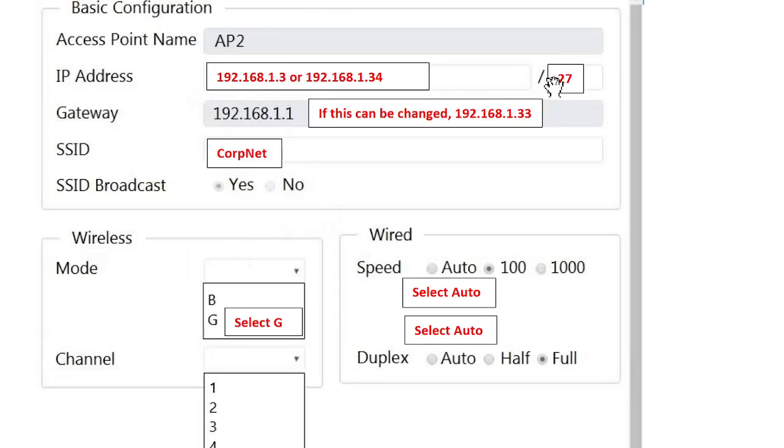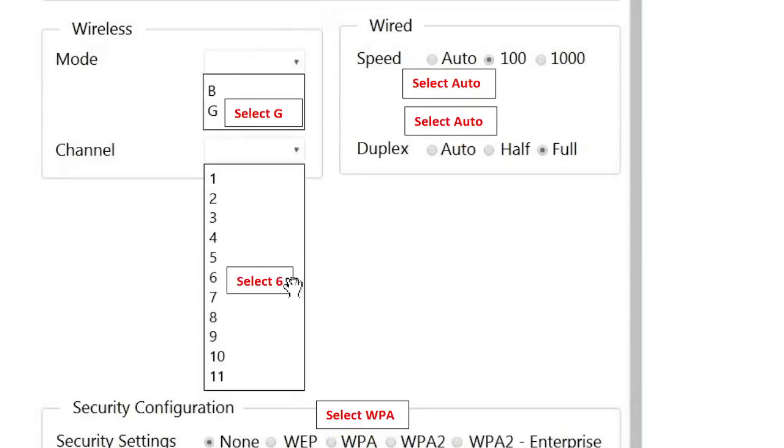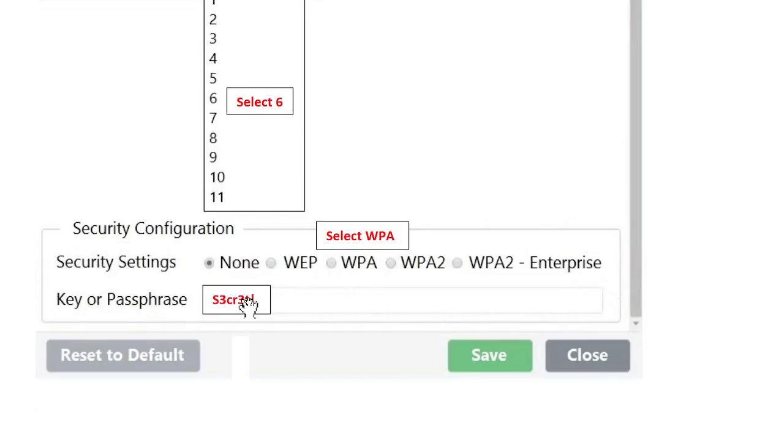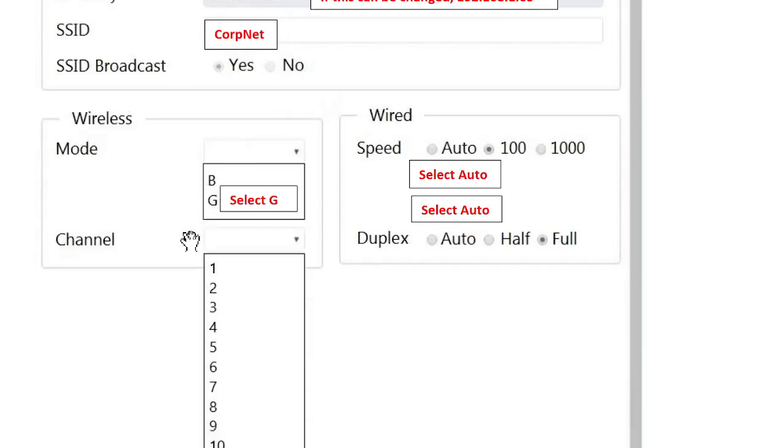But make sure all of them are /27, all of them are CorpNet, all of them are G, all of them are auto. This one's 6. Select WPA. Again, the passphrase doesn't change. I don't know if you can copy and paste it. Hopefully you can. Now on 3, the exact same thing, 27. If it's giving you the ability to change this, change it to .65, because 0, 32, 64, 65, and 66. Otherwise, go with .4. Sorry, I don't know what you're looking at when you see it. I haven't ever had this one.